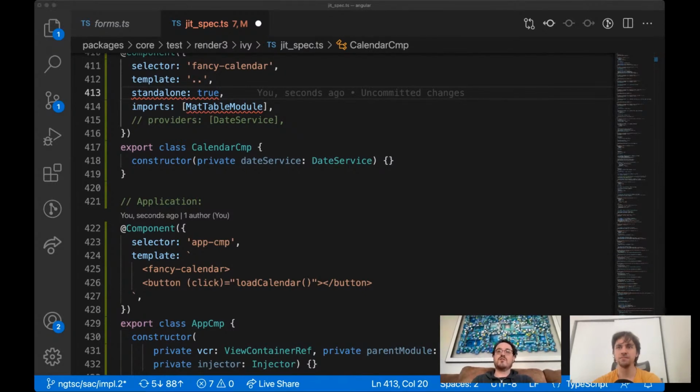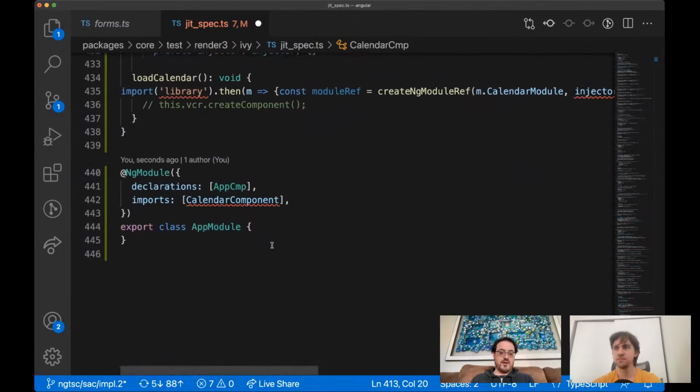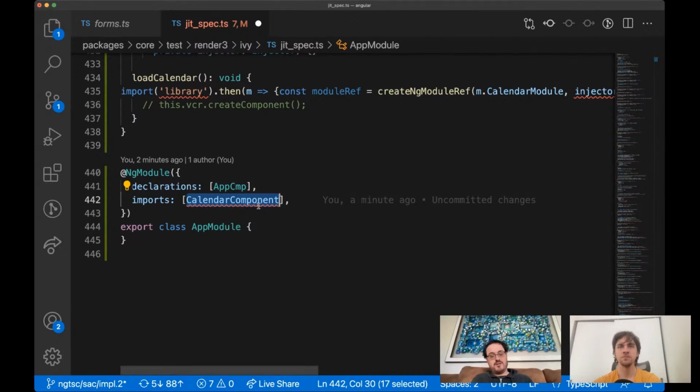So if you go and say, like, I want to import calendar component here, right? And if this is not a standalone component, the compiler should be able to tell you a better error message than just, hey, this is not an ng module, right? Ideally, it will tell you, oh, you're trying to import this thing. I see that it's a component. I see that it's not standalone. And I see that there's this ng module beside it that exports it. So you should probably be importing the ng module instead.